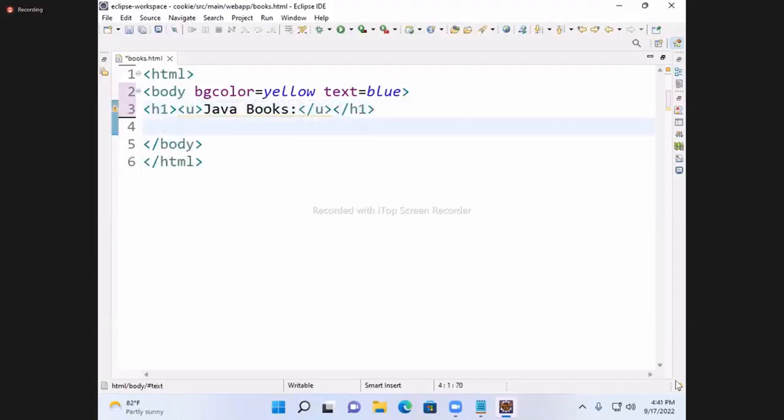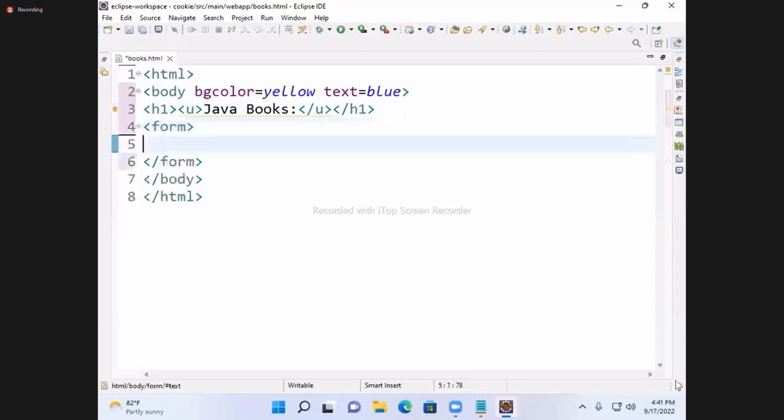Here a checkbox is required, so the form tag, form open, form close. Here the method. How many HTTP methods are there? 7. By default, which one? Get. Get is the default. Is it confidential data? No. Then you can go for get. Action equal to. When you click on the submit button, this is going to be executed.